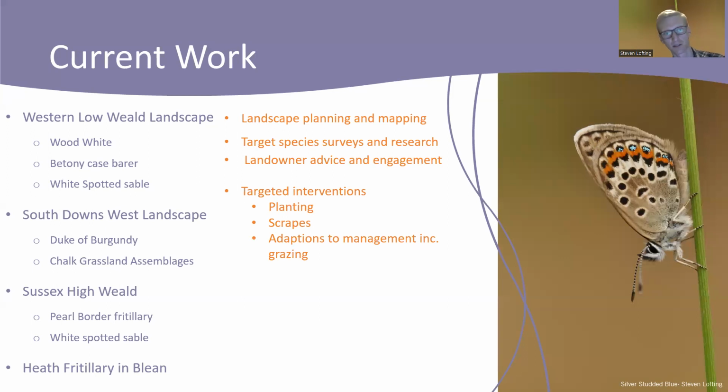So we use a range of techniques to do this. We start with landscape planning and mapping, looking at where these species are, what they're doing, and then can we get a grip on what they need and how can we implement that? Who do we need to talk to and what do we need to do that?